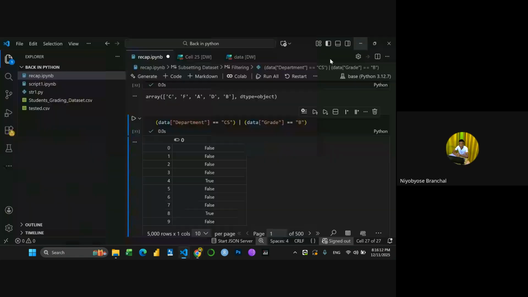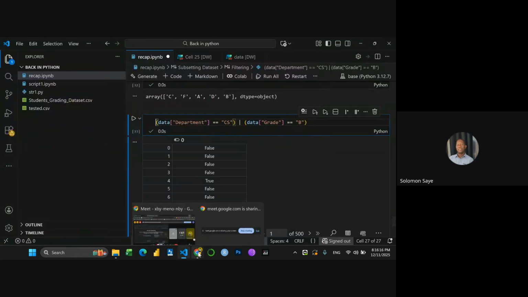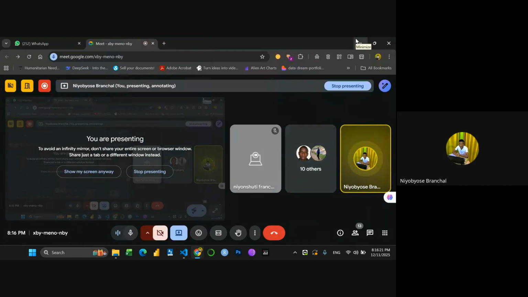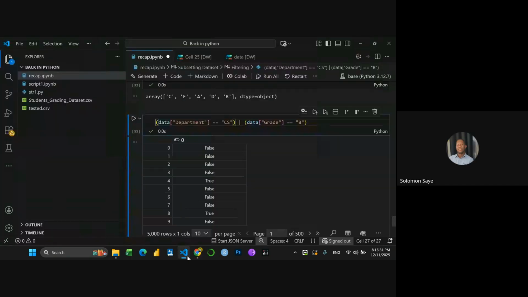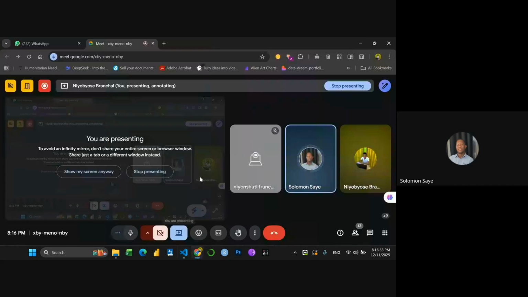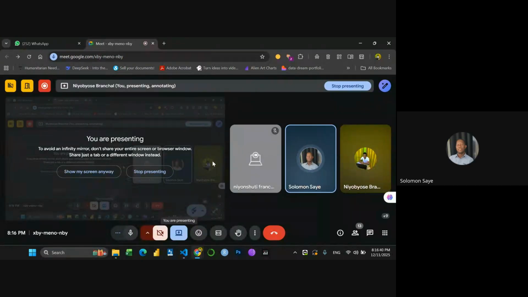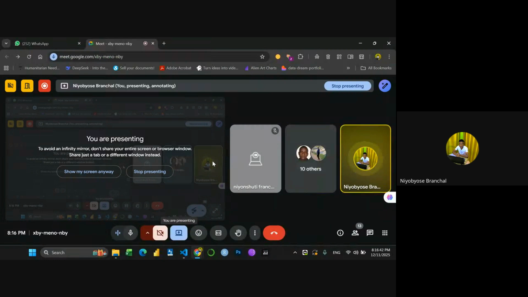Sorry, the equal sign is the double equal sign. Double equal sign is for comparison. One equal sign is for assignment. Assigning value to a variable. Okay. Python is becoming easy.